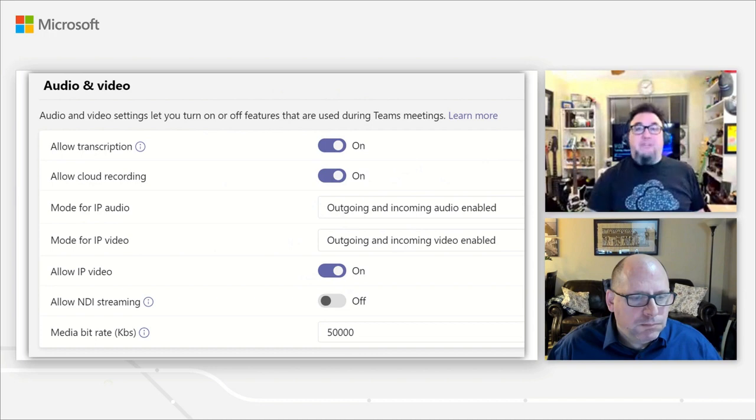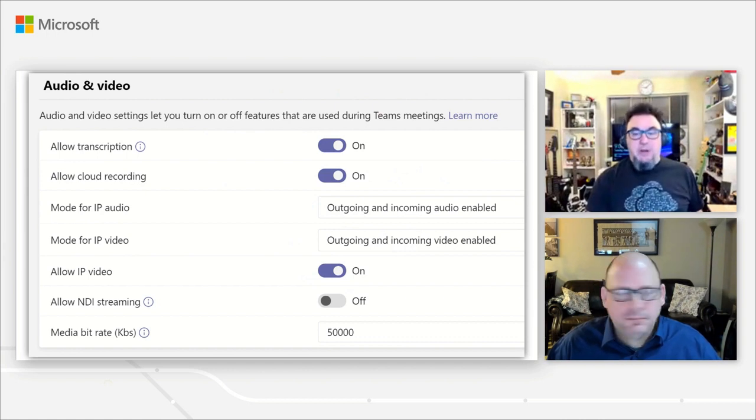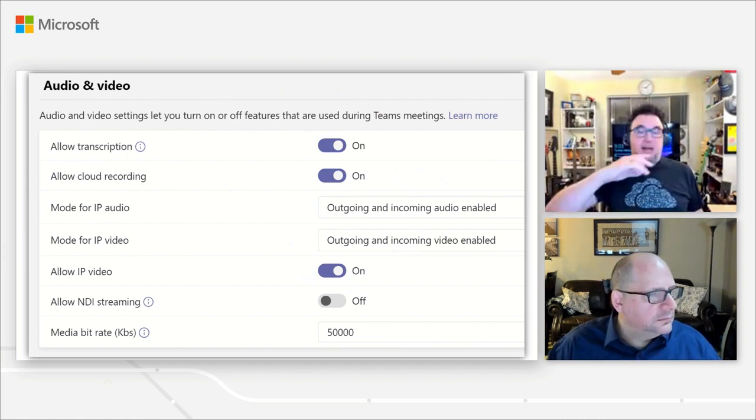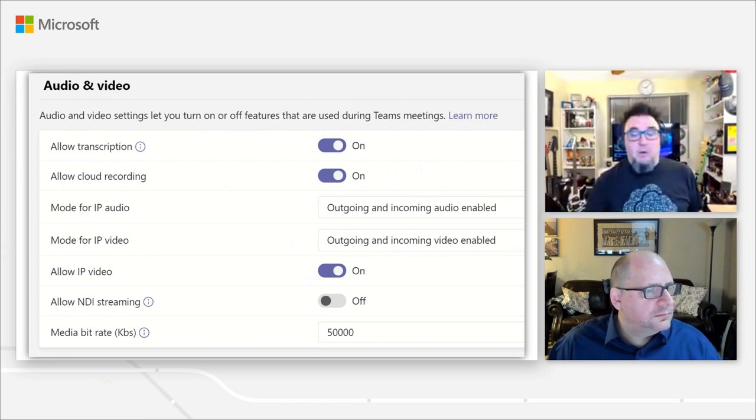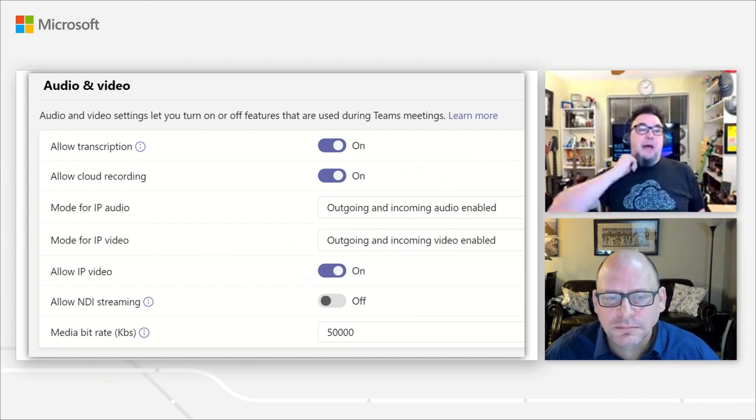Cloud recording. That's either going to upload to Stream or OneDrive, depending on how you have policy set. Mode for IP audio and video for outgoing and incoming audio and video enabled. This allows you, if you don't want to have video go out at all or incoming, that you can change that. Allow IP video.